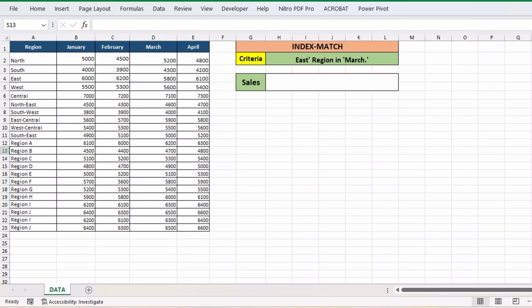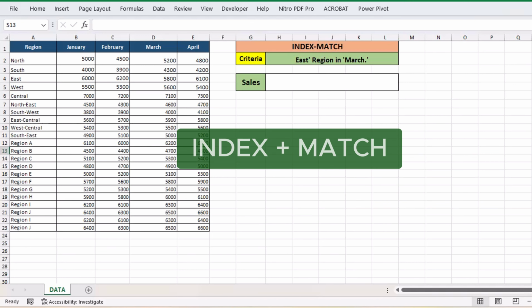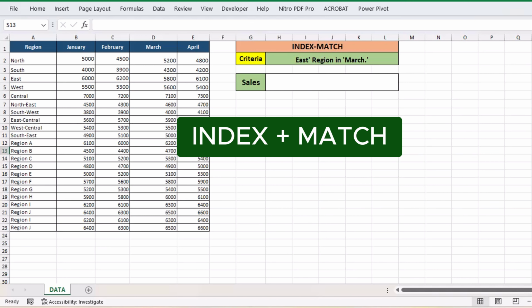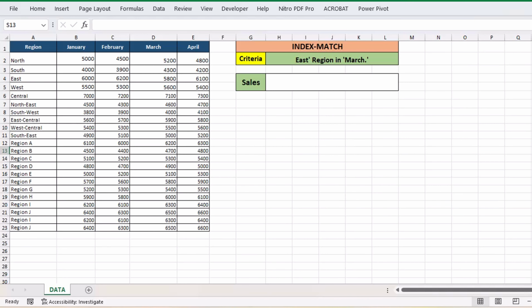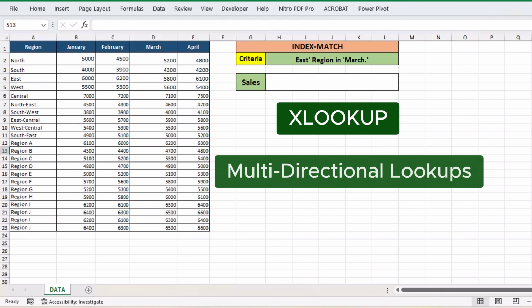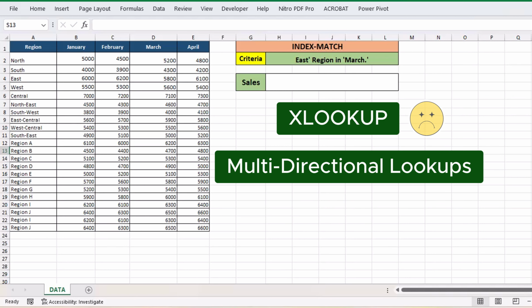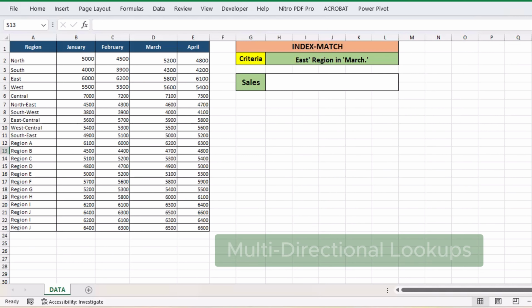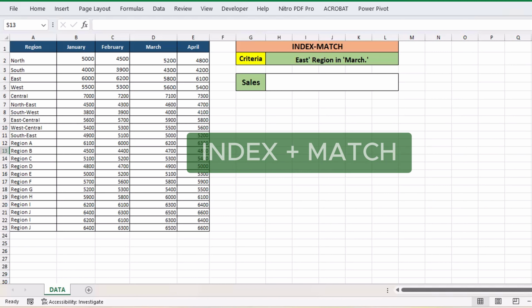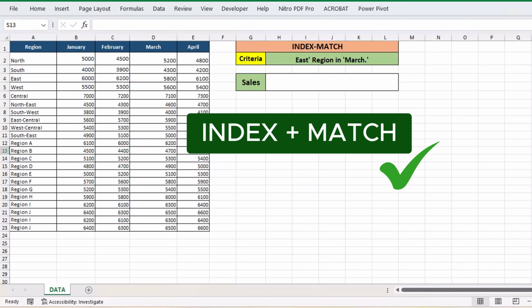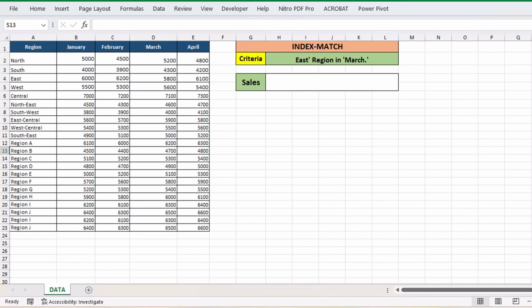Today, we're diving into one of the most powerful advantages of the INDEX MATCH combination, its ability to handle multi-directional lookups. Now, you might already be familiar with XLOOKUP, but here's the thing. XLOOKUP, while great, isn't always the best when it comes to handling complex, multi-directional lookups. And that's where INDEX MATCH really shines. Let's break it down with a practical example so you can see just how it works.